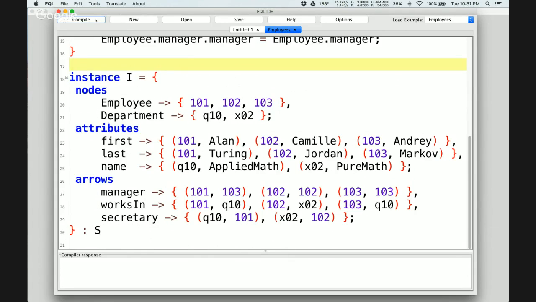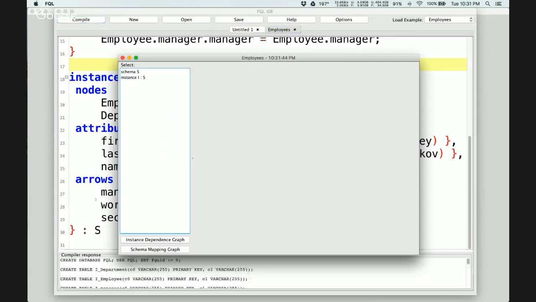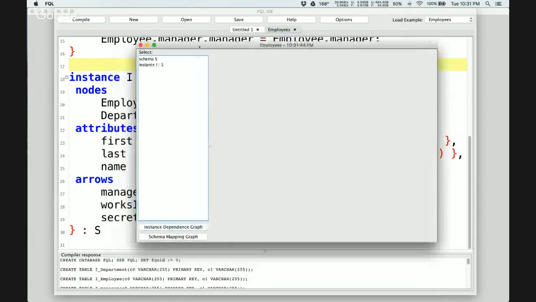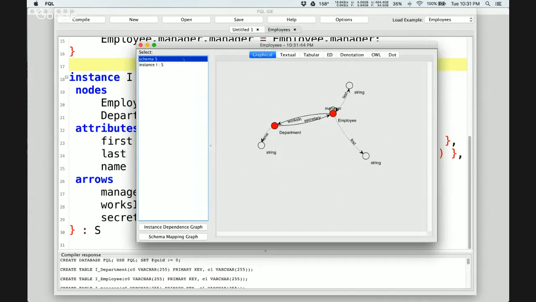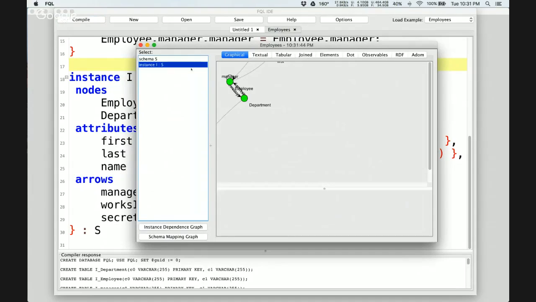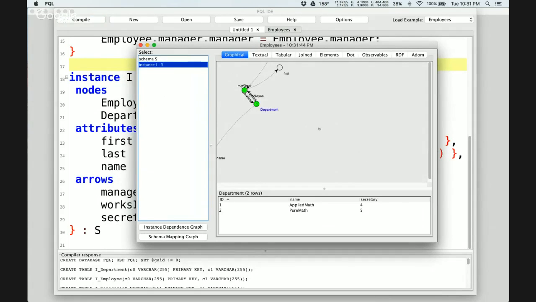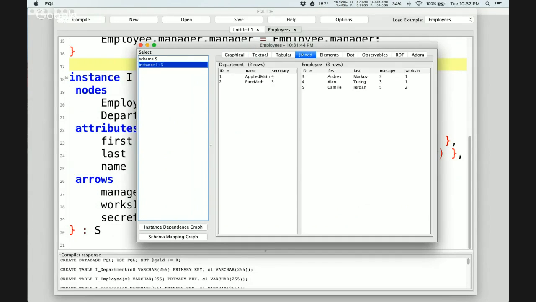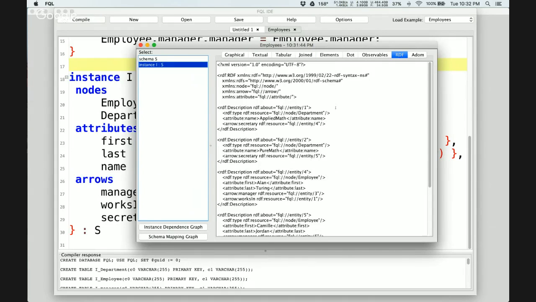When you click the compile button, it thinks for a while, and then it pops up 2 things. It pops up this viewer here, which gives you a graphical view of the schema and the instance. So for example, you can look at the tables for employee by clicking on employee in this graph. You can view the tables directly. You can view RDF output and so forth.